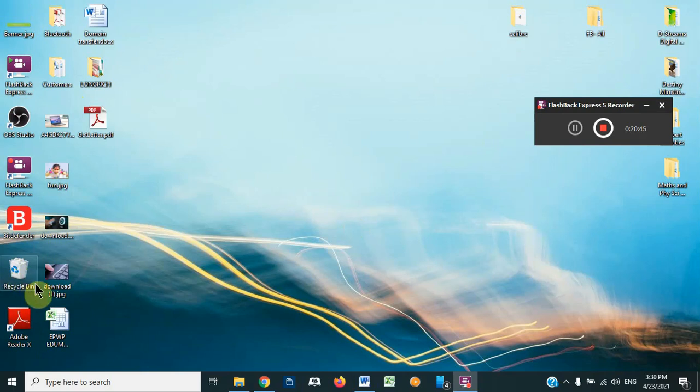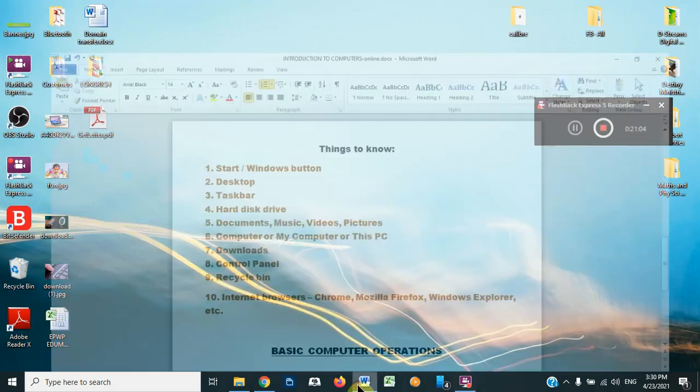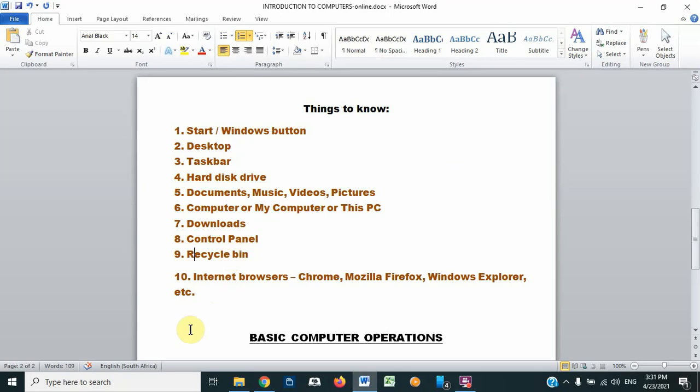So anything that you delete actually goes into this bin, and it stays there for some days or weeks or months before it gets permanently deleted, depending on your computer settings. So if you mistakenly delete anything, the best place to go and look for that file is your recycle bin. Okay, then the last on this item here is internet browsers.